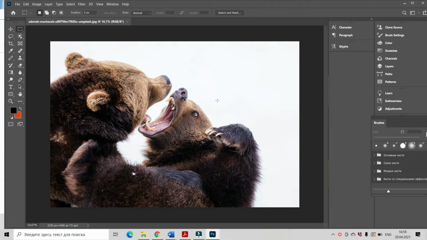Hi, I'm Darry Franz, and let's see today how to make a pencil sketch from photo in Photoshop. So this is our image, our photo, and let's do it.